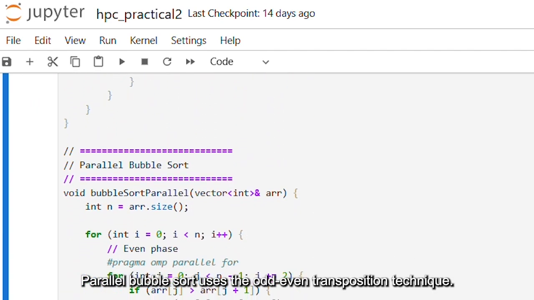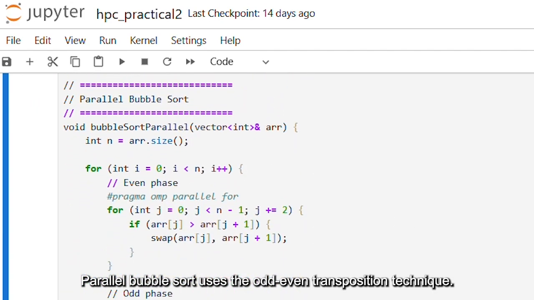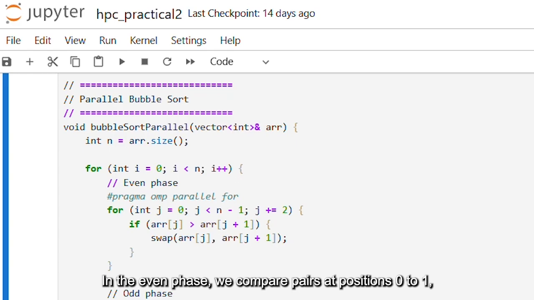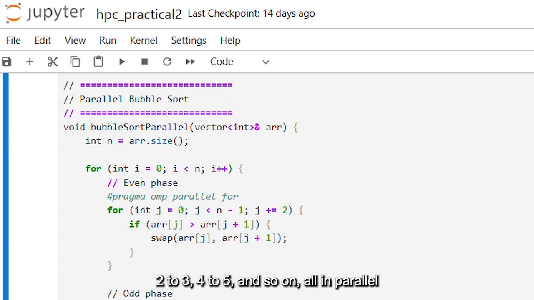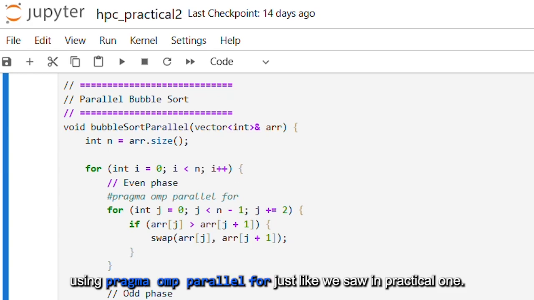Parallel bubble sort uses the odd-even transposition technique. In the even phase, we compare pairs at positions 0 to 1, 2 to 3, 4 to 5, and so on, all in parallel using #pragma omp parallel for, just like we saw in Practical 1.